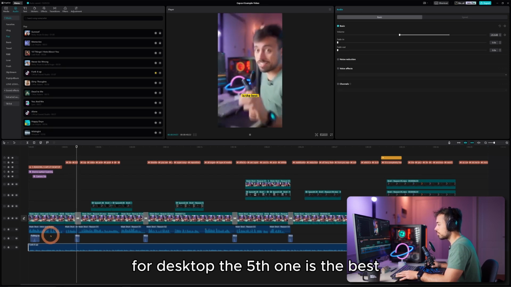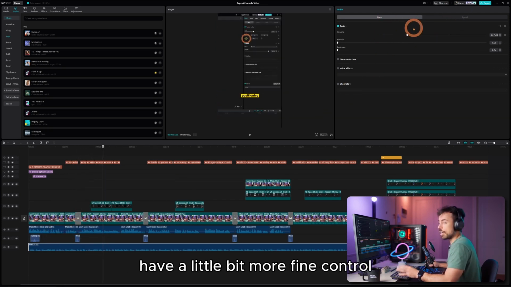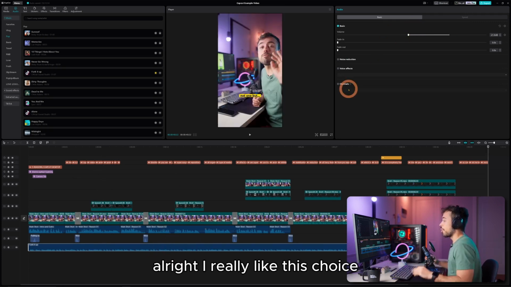The fifth one is the best. Super easy video control, animations. And by using the slider over here, you have a little bit more fine control than instead of just using the volume bar down here. All right, I really like this choice.